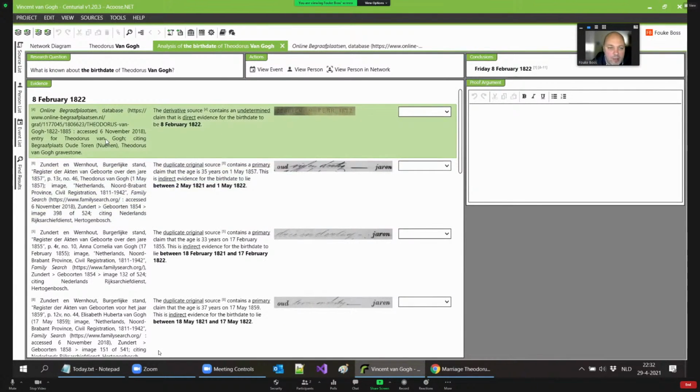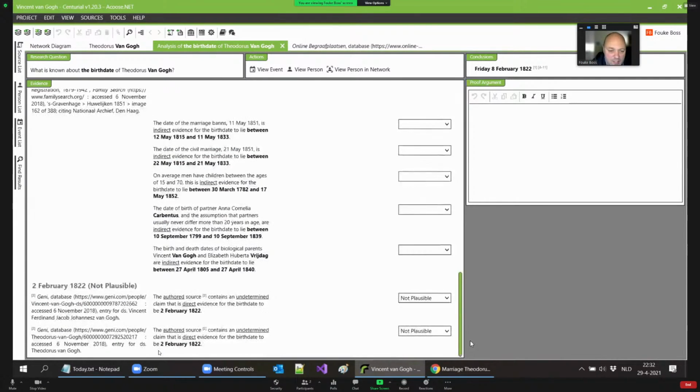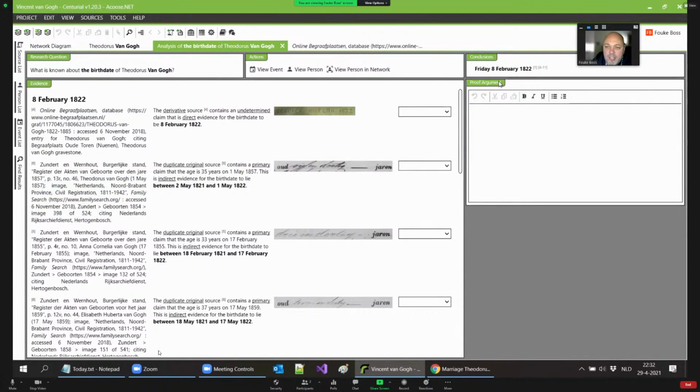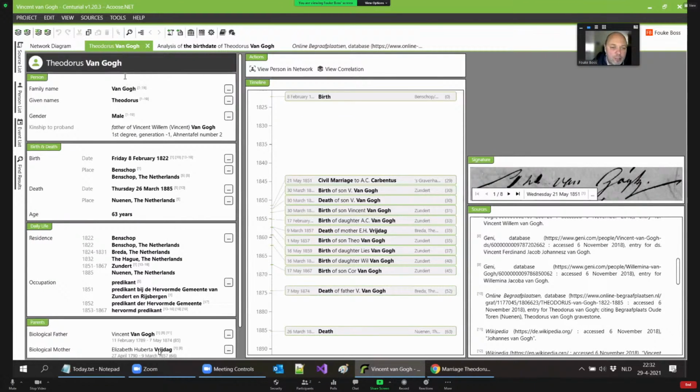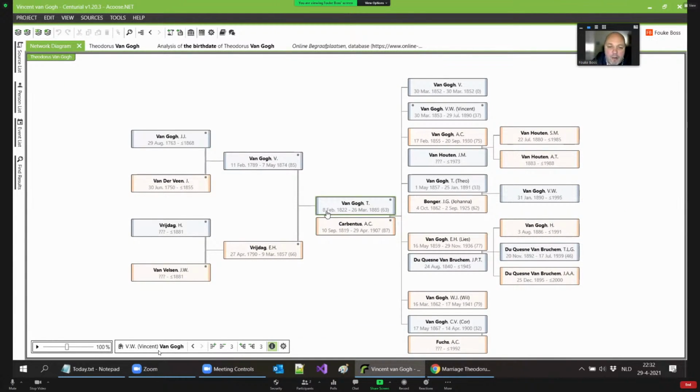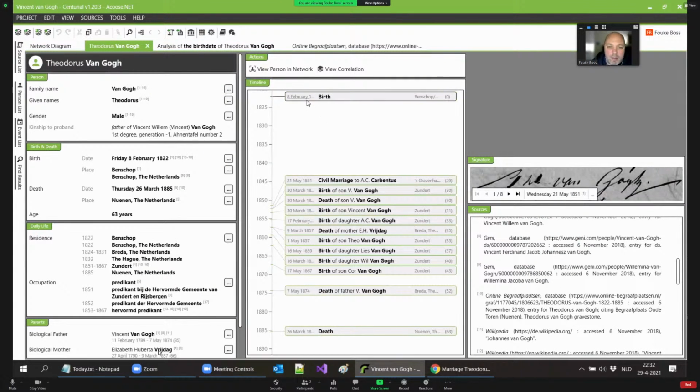So we mark this evidence as not plausible, which updated the conclusion not only here but also in all the other displays. So here in the person view, in the network diagram, it's now displaying correctly. Even in the timeline here, it says the 8th of February. So that's how, and you can do this, of course, for each and every fact here.